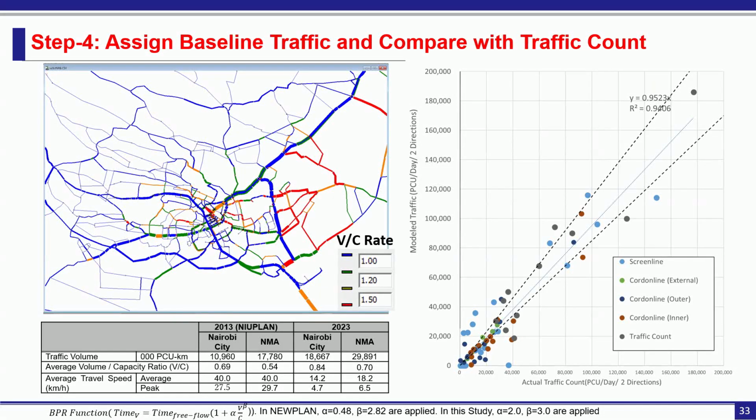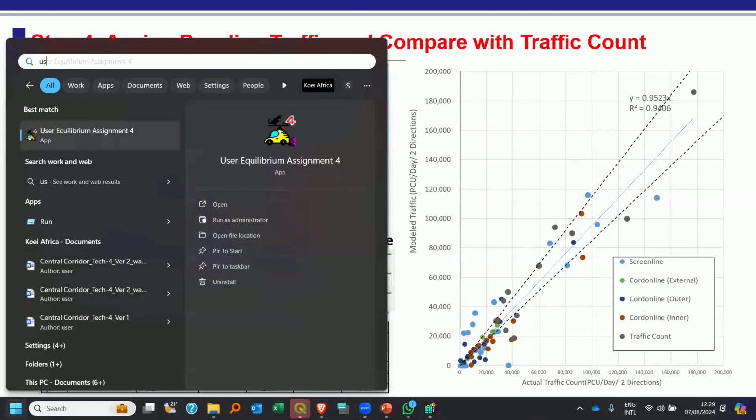Once again, you can press the Windows button, then search for user equilibrium assignment. Windows button, then user equilibrium assignments. User equilibrium.